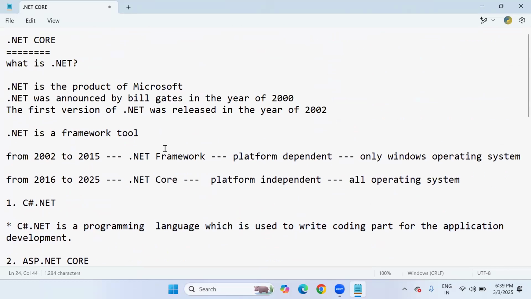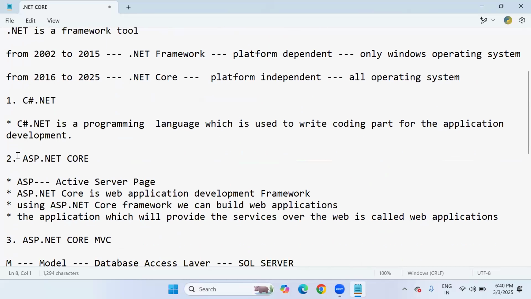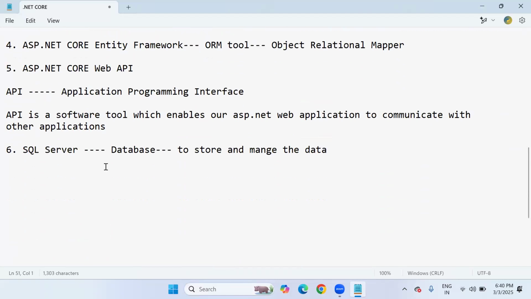Once after completion of the .NET Core course, you can keep .NET Core developer in your resume. In that, we have programming language C#.NET, and ASP.NET Core, MVC, Entity Framework, Web API. These are web application frameworks. SQL Server is the database tool. So ultimately you will get good opportunities in job trials for sure.